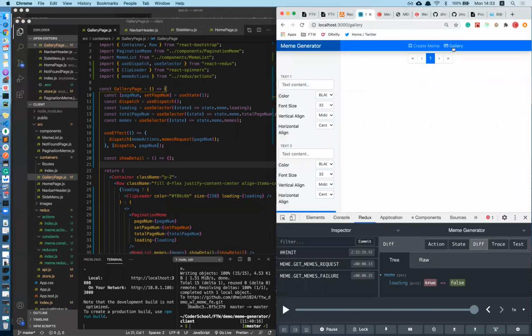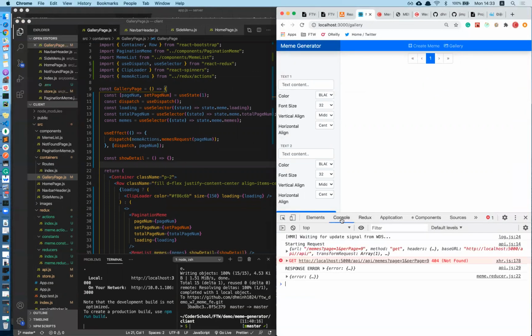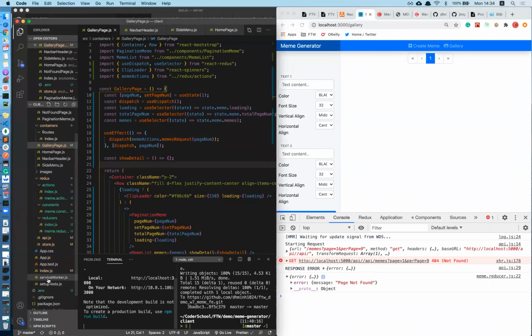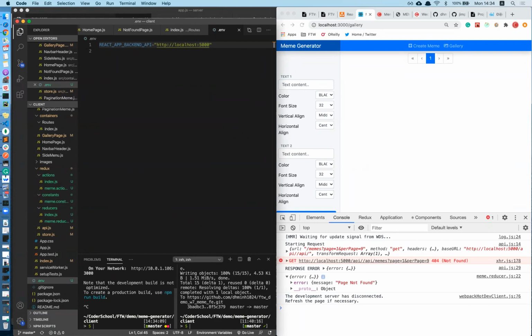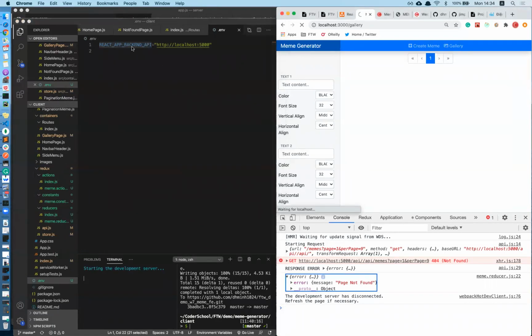Okay, so now click on gallery. In the console, we have an error, right? Page not found. Yeah, because we are having a wrong API URL here. We have two APIs, the point that Luck brought up. The reason is when I changed the value in an environment file, I forgot to restart the server. I need to restart the server so that it gets the new value of the React backend here.